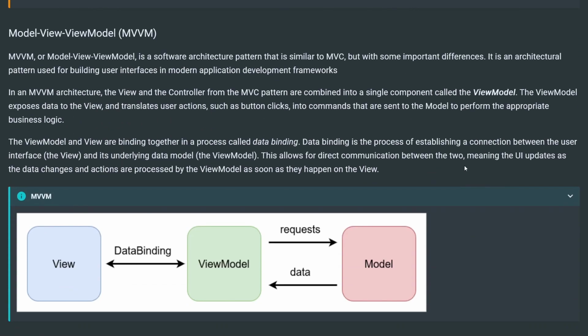The next architecture pattern we'll talk about is the model view view model. It's similar to the MVC in that it's split into three sections that do something similar, but the main difference is this view model. The view model is sort of like a controller in that it deals with the business logic and talks to the model. The difference is that it is bound with the view.